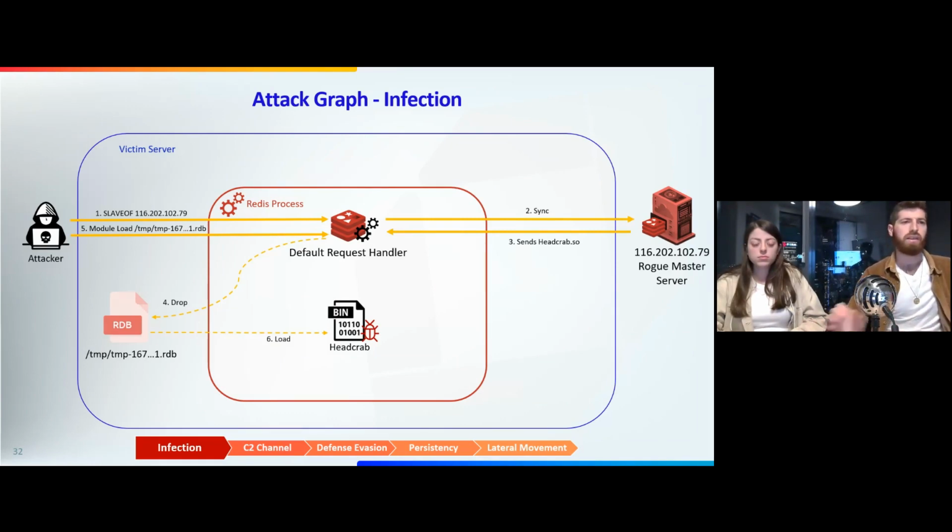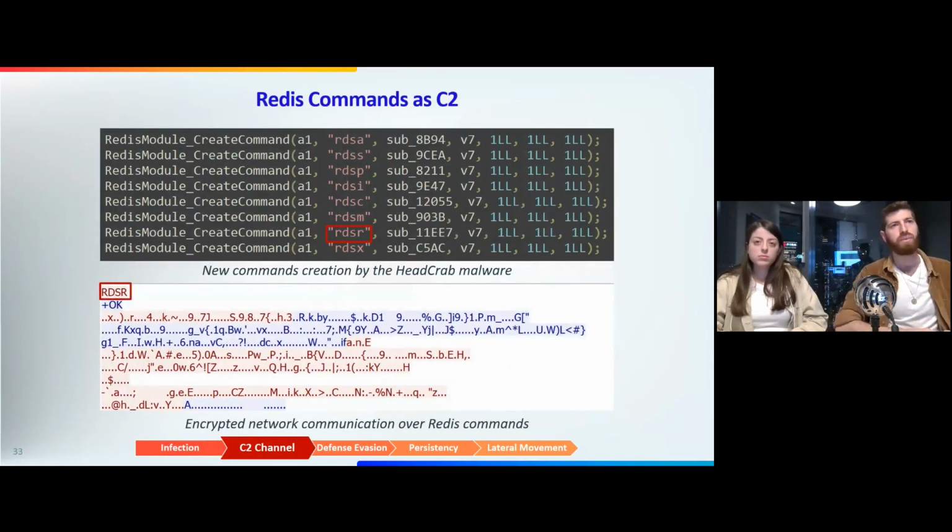The second phase is the C2 channel. As we mentioned, HeadCrab uses custom Redis commands in order to communicate with the malware over the Redis protocol. And you can see that in the first screenshot, where we see that it creates commands in the format of RDS and then another character in order to send commands to the malware. On the bottom side of the screen, you can see an example of the RDSR command being used to communicate with the malware in an encrypted manner.